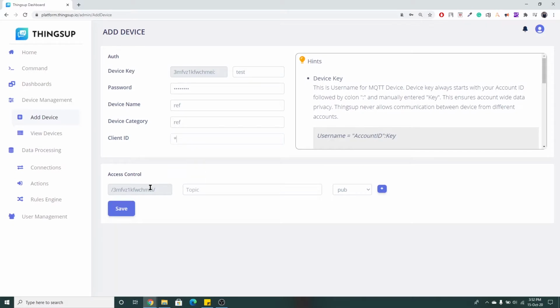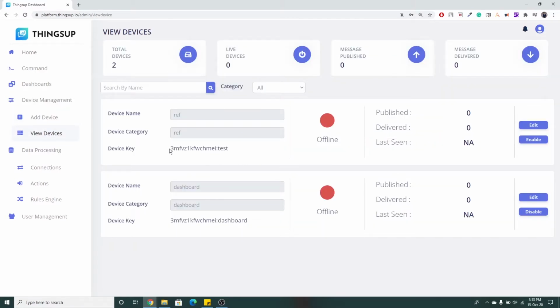Now in the access control, you need to specify the topic under which your data is going to get published or subscribed. So I am just specifying the topic as test, and you need to specify it as publish and subscribe, and click save. Once it is done, you can check your added device in view devices. As you can see here, your device is shown here.